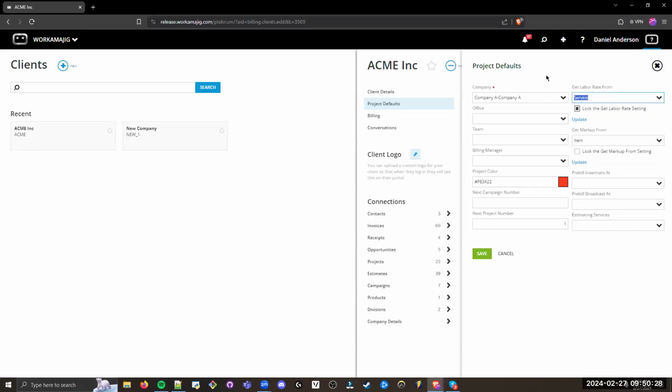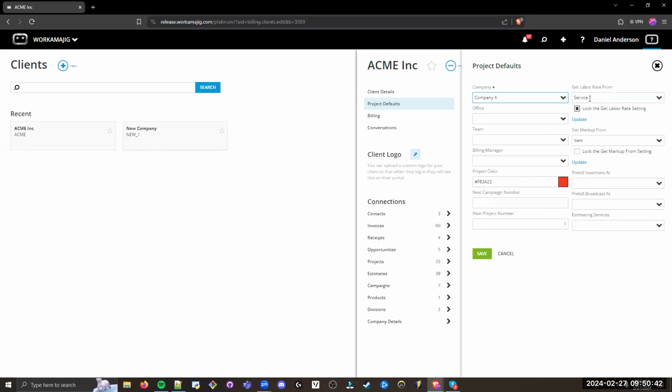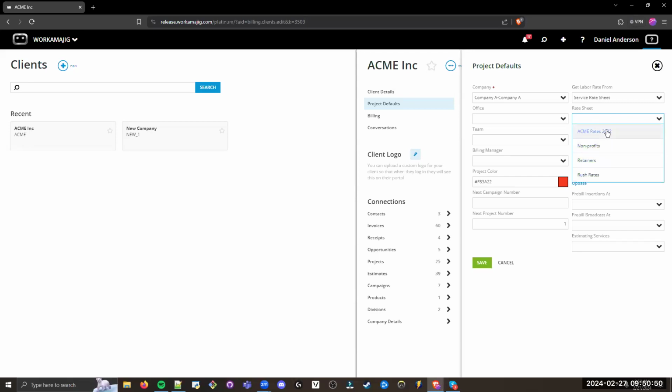Get labor rate from service just basically tells Workamajig when a new project is opened, both when I'm estimating and the actuals, we'll use our standard rates, right? But if we had a client-specific rate sheet, I actually have an old one in here for Acme, so if I tell this to be a service rate sheet, Workamajig will ask me which rate sheet to use. It will provide that drop down here, and I can say, oh, this is a pro bono client, or they have their own client-specific rate sheets, things like that.